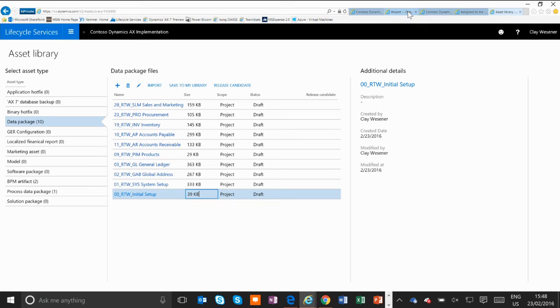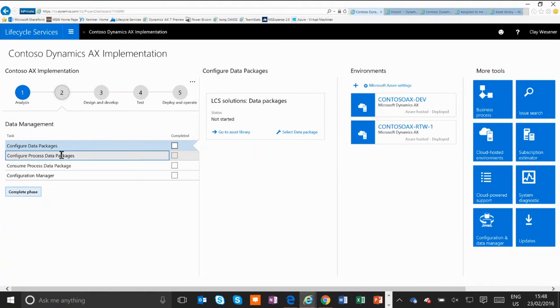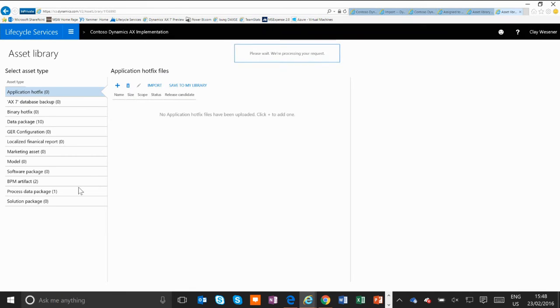Paul's going to talk about more of a configuration management scenario. What I want to talk about first is if you were going through a brand new implementation, how you can relate this back to a business process. So this is where we've got a concept of process data packages. We actually have standard ones that we release as well, so you don't even have to build them if you don't want to, but you can.